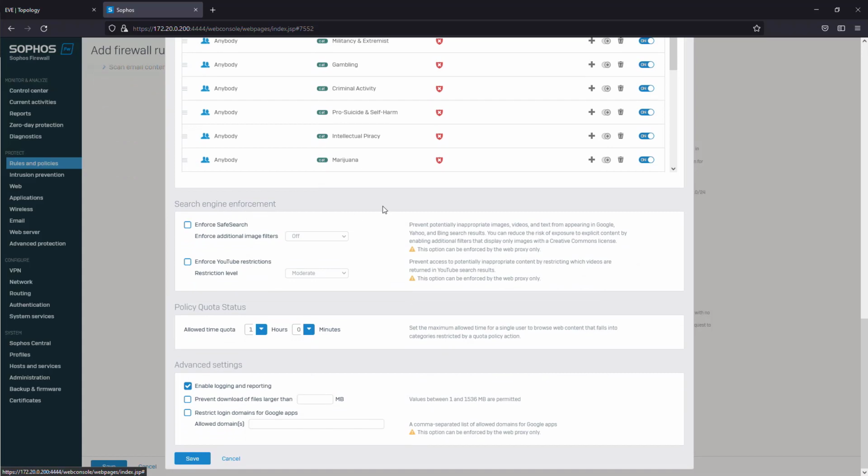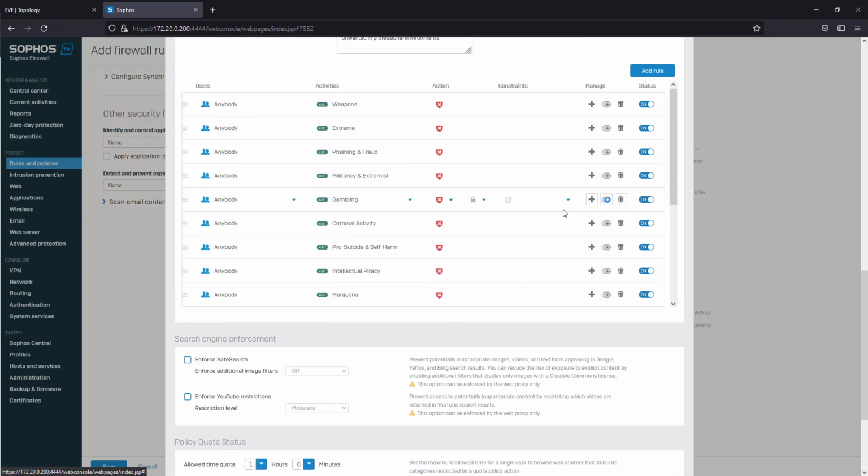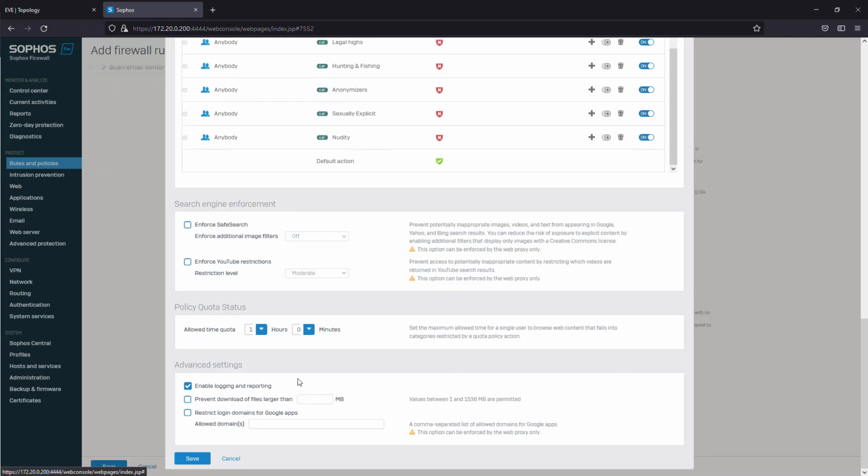You can do search engine enforcement, but these only work with the web proxy. Right now we're using the DPI engine, which is new in version 18. You can always head over to Sophos' website to get some more information on those kind of things. I'm not going to go into that much detail. So just be aware that these things only work in certain scenarios where you can restrict this kind of stuff. There's other ways to block YouTube. I can show you that later. Maybe we'll do a separate video just on that.